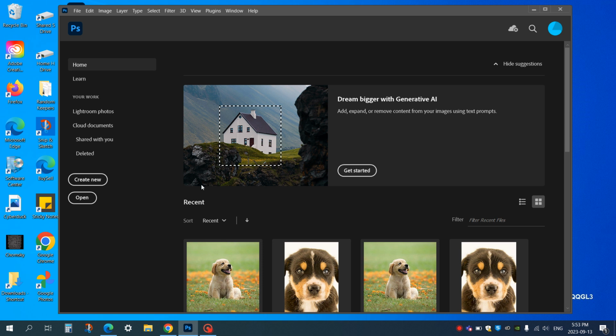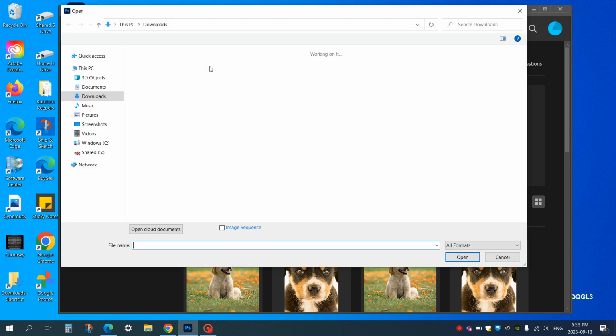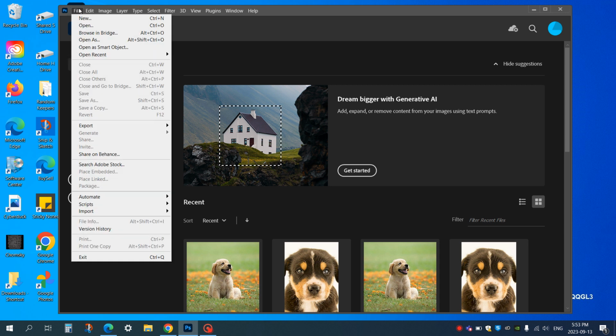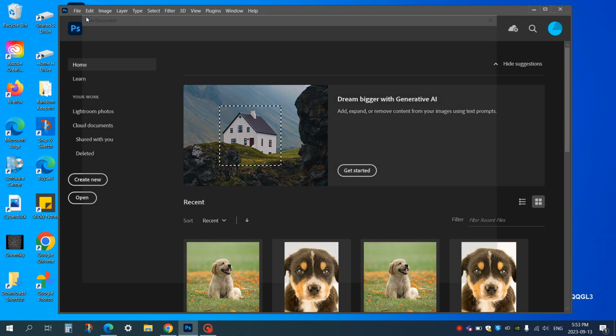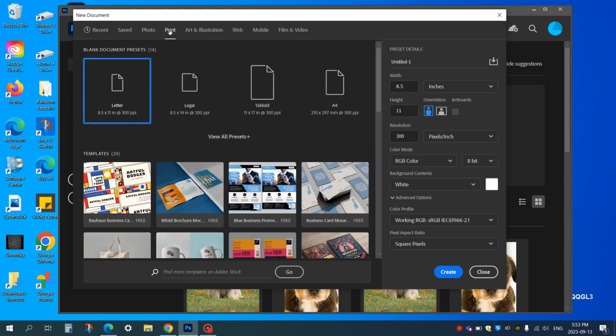You'll get to this welcome screen. The first thing you need to do is to create a blank file. Come up to File, New, and go to the Print tab up here. That'll give you your options for print sizes.